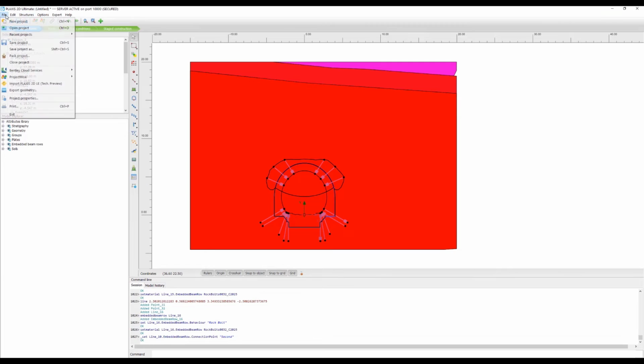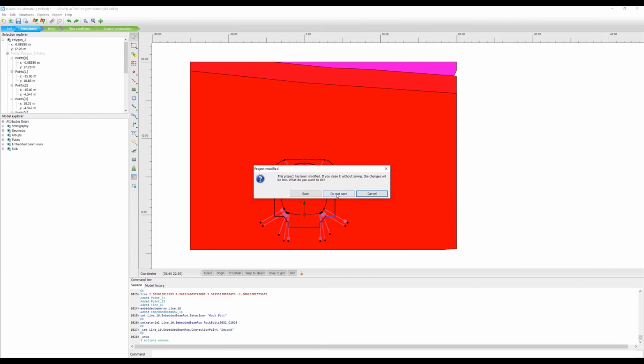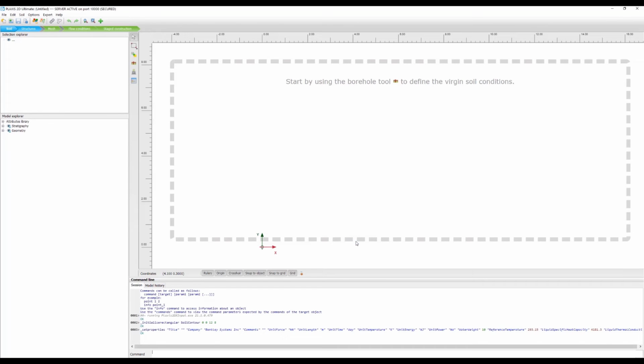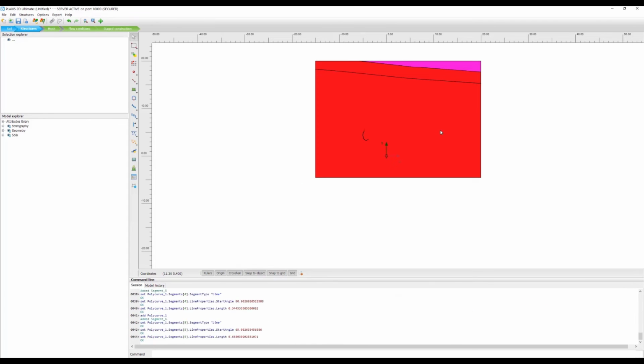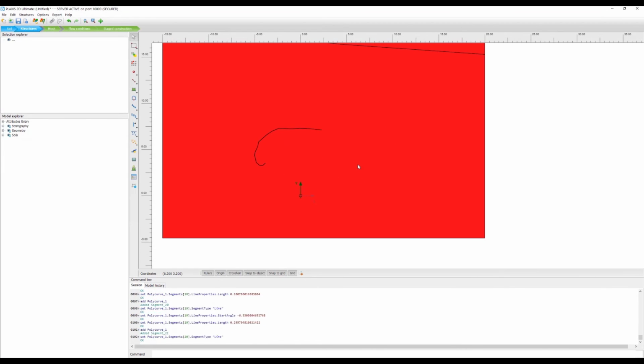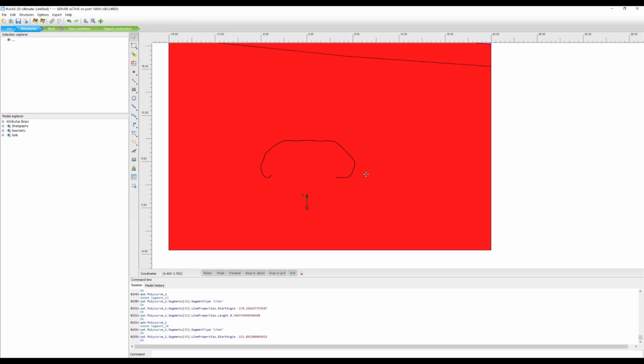Again, I will create a new project and open the second one. In this example, you will notice that the lining is defined as a region and not as a plate. And from this point, the user can modify the materials that we have created, add new parameters, and go on with the calculations with meshing and stage construction.